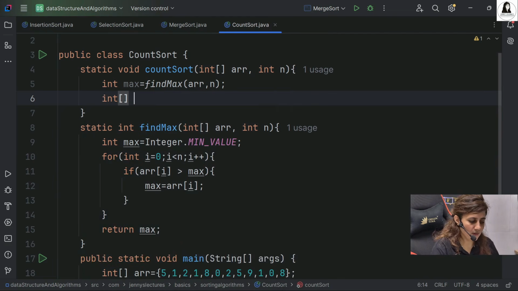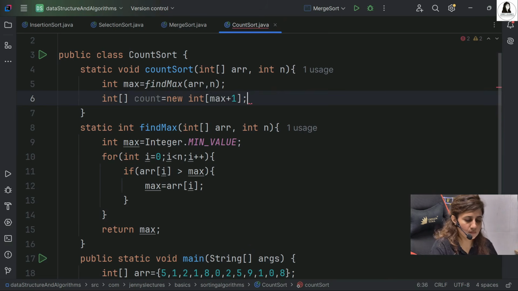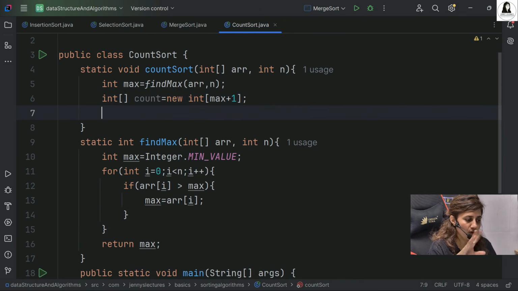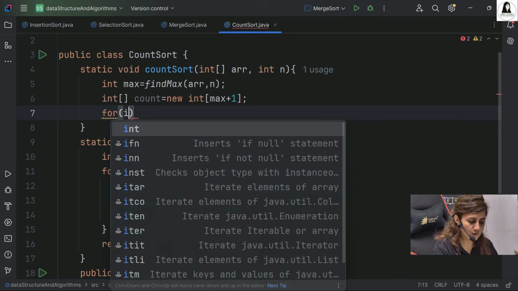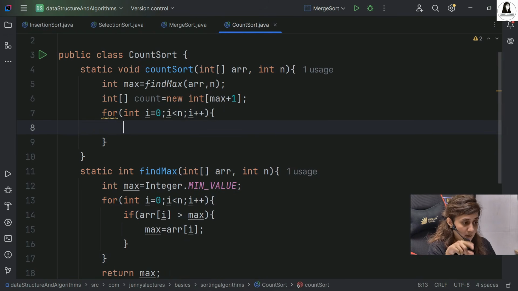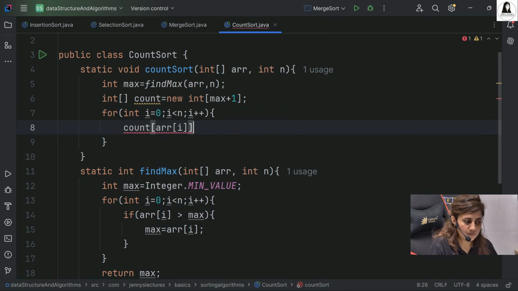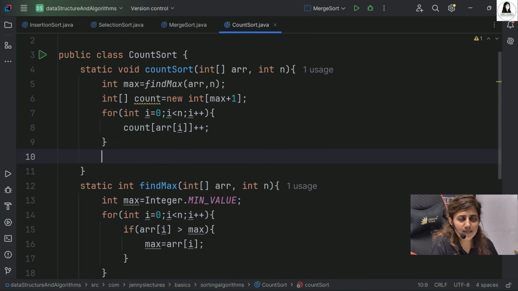Now I'll take a count array. Count array of size whatever the max is, plus 1. Right? Now we update the count array. So for that we traverse our original array again. So I is 0, I less than n and I plus plus. This time we count the frequency and update the count array. So at count of array of I, I'll just do plus plus. Simple. That's how we count the frequency.